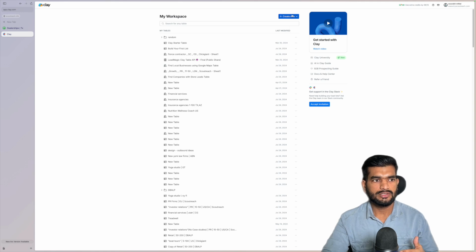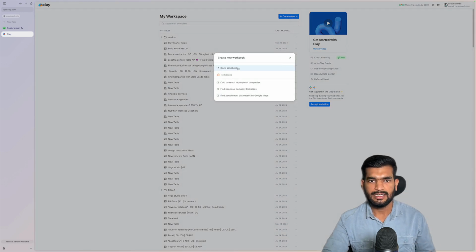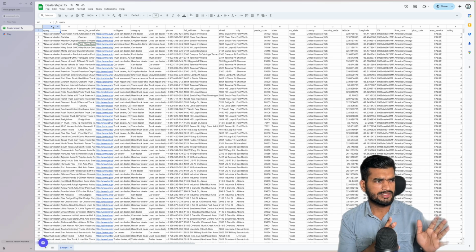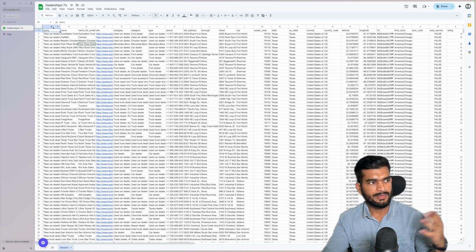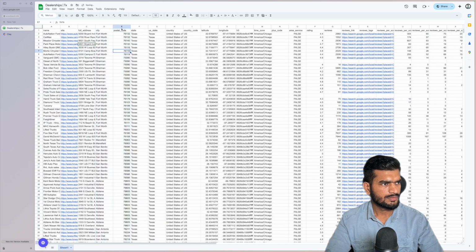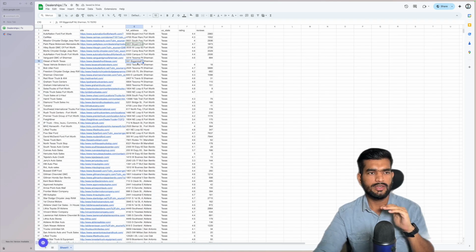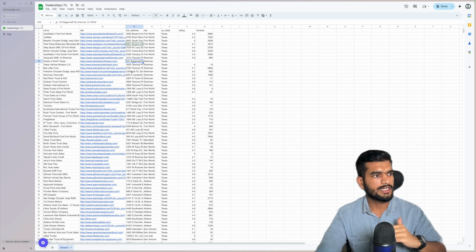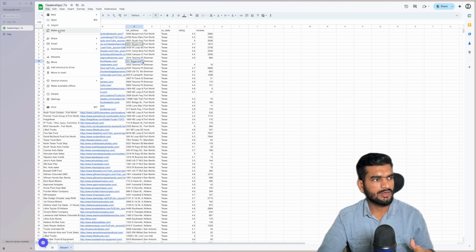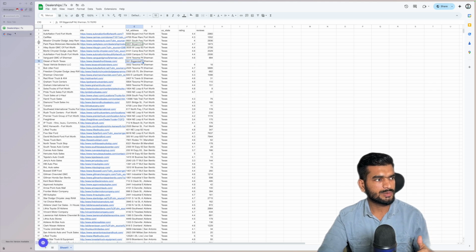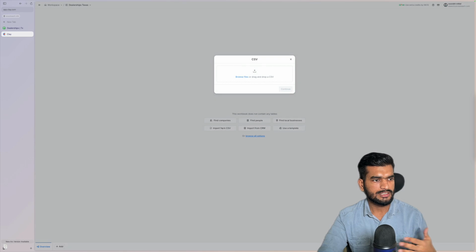When you are in Clay, you have to create a new workbook, a blank workbook, and then I will be renaming it. Now I have all this data scraped by Outscraper from Google Maps in Texas. I'll be cleaning this data. I've cleaned it, so I only need the company name, their website, their full address, and reviews and ratings if I want to personalize further. Download all this data as a CSV, go to Clay, and import the CSV into it.